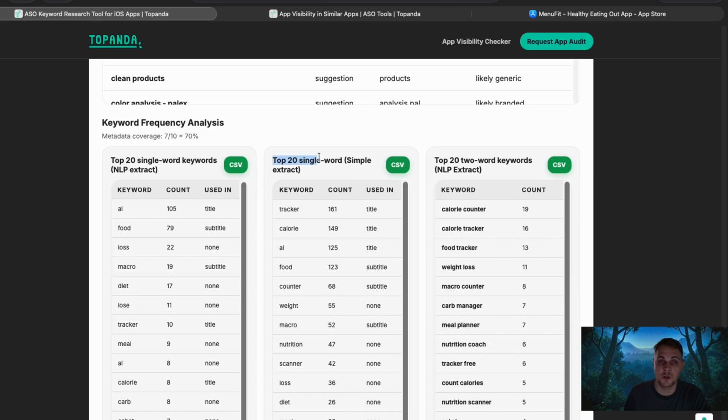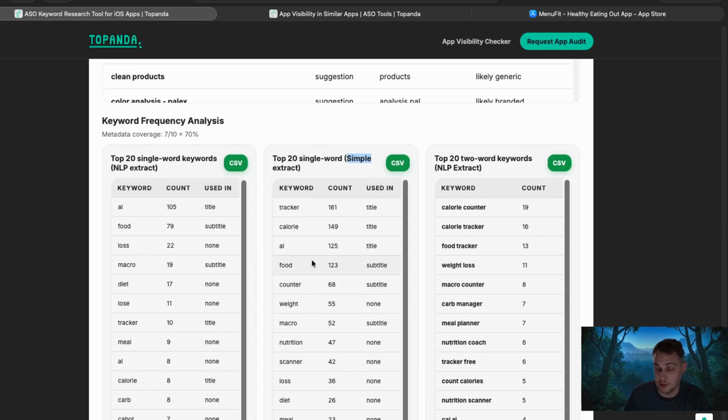Then you also have the top 20 single-word non-NLP extracted, just simple extraction. Just breaking down each string of the search term into the keywords it has, even if they have no meaning. And then you get a slightly different list. But I think the NLP extraction is more important.